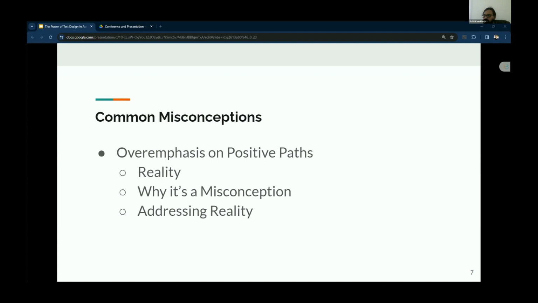Incomplete validation: of course, when we follow only one path, it might not cover all the areas. Positive path testing may not validate input, assuming correct usage. This leaves vulnerabilities unaddressed, especially when users provide unexpected inputs. So how do we address that reality?